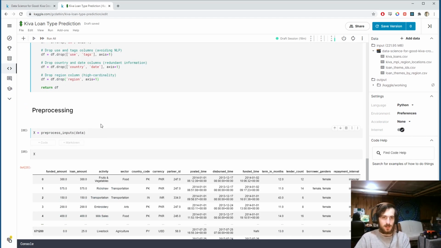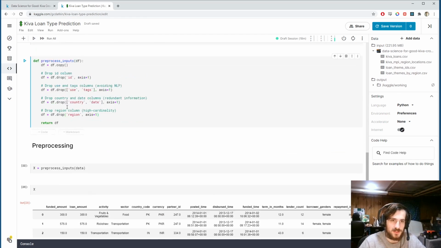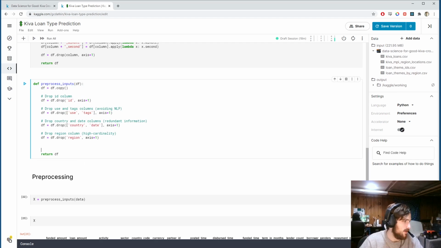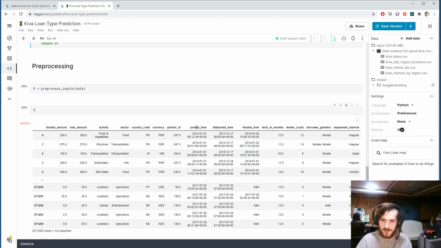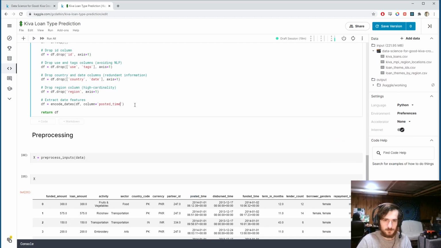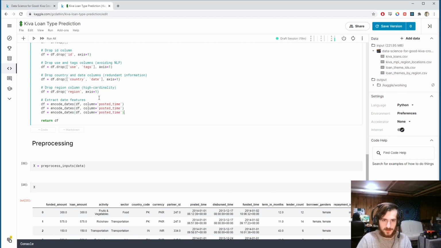And now if we call this on all of our datetime columns in our preprocessing function, so we'll say extract date features, and df equals encode dates, and we're going to pass in df, and the column is going to be, first we'll do posted time as our column, then we'll copy that over once for dispersed time and then once for funded time. So here's dispersed time and here is funded time. Alright, let's run this, take a look.